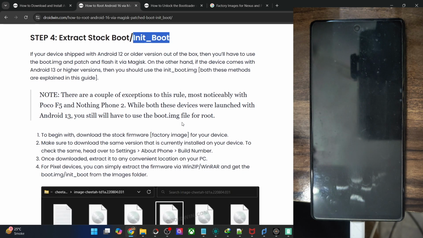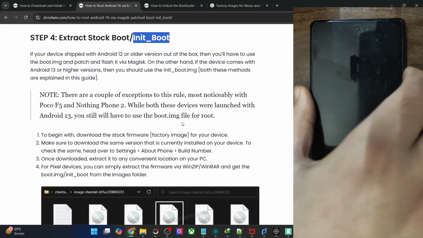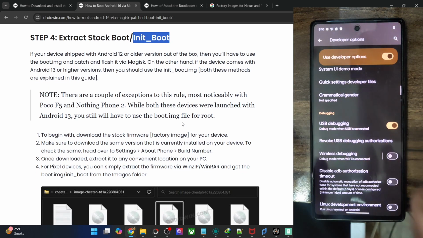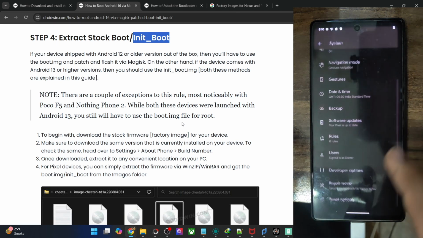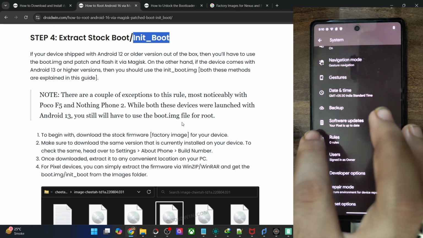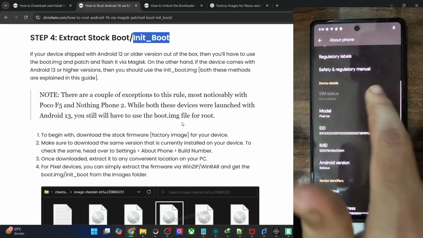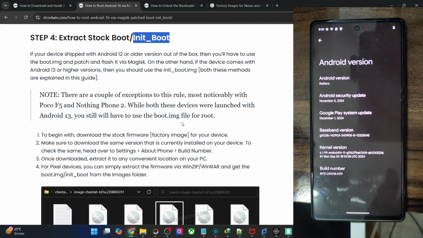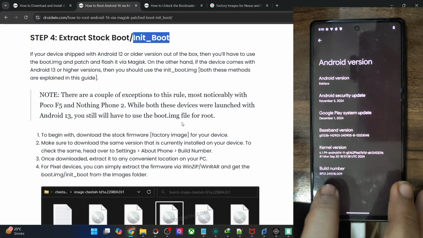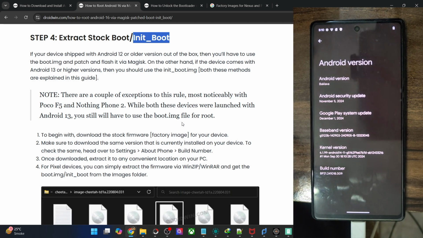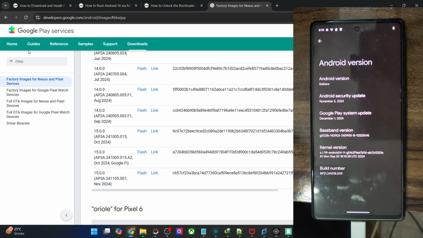So let's get started. First and foremost, get hold of the stock firmware, the factory image or the Fastboot ROM which corresponds to the build number on your phone. You may verify the build number from the About Phone section. So let me show you. Just a minute. So this is the build number. In my case, BP21.241018.009. So download the same firmware which corresponds to the build number, as you could see.